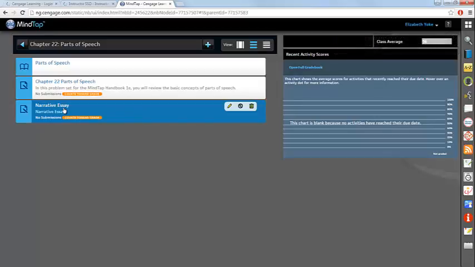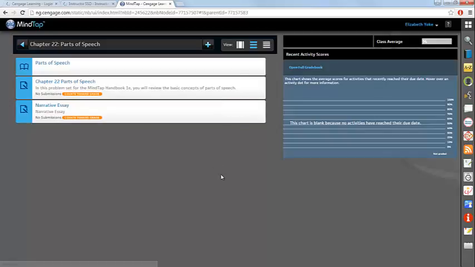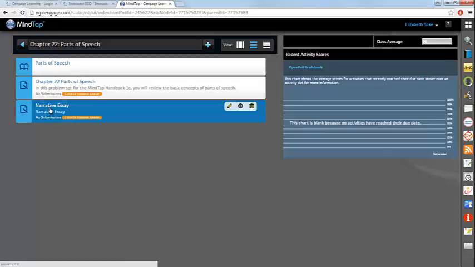Your students will be able to access this assignment and upload their essay into MindTap. Once your students have uploaded their work, you'll be able to come in and grade the essay simply by clicking on the narrative essay listing within MindTap. You'll then see a listing of all of your students' work and can go in and use the grade mark tools in order to score your students' papers.